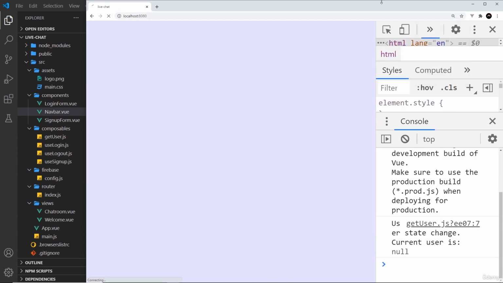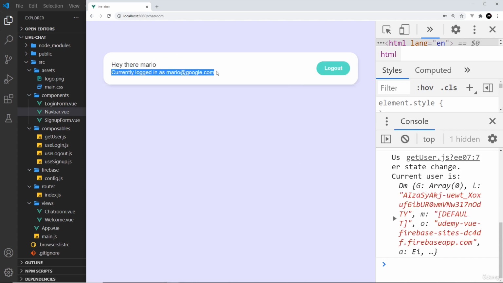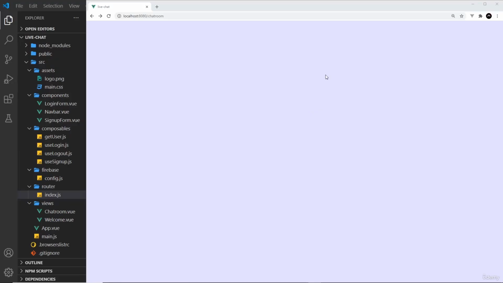Save this, and I'm going to come over here and refresh. Notice now the error's gone and we don't see the nav bar. But if I go back to the welcome screen and log in again, so mario@google.com and test1234, I'm going to log in, and now we can see these details right here. And this time when we log out, we hide them and there's no error.